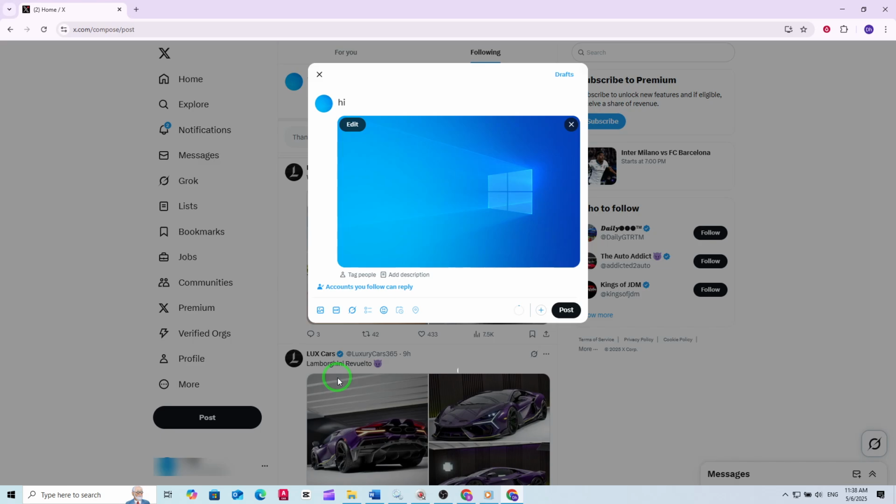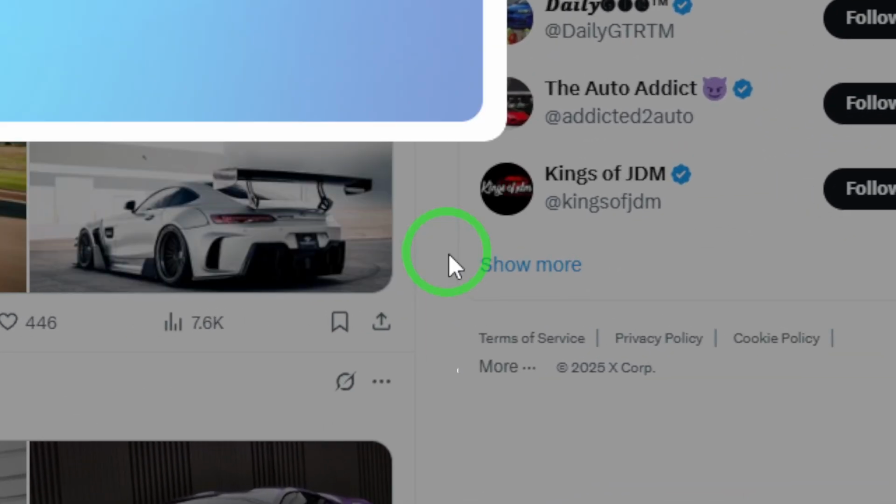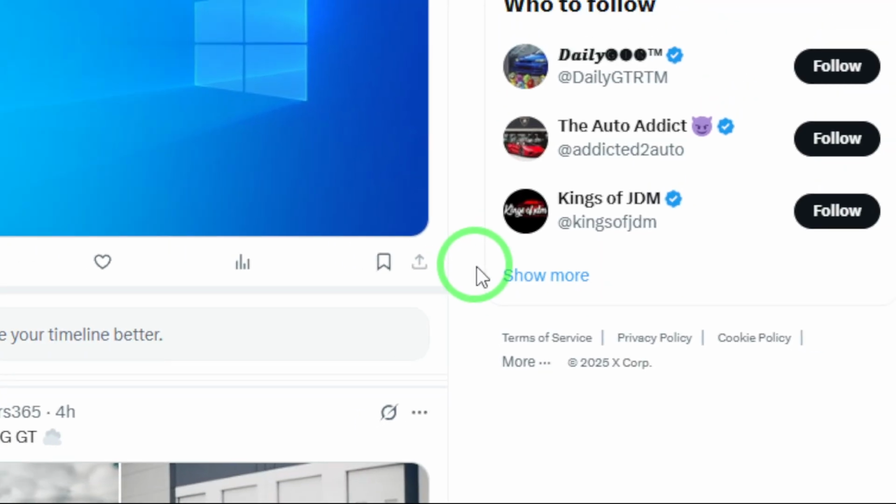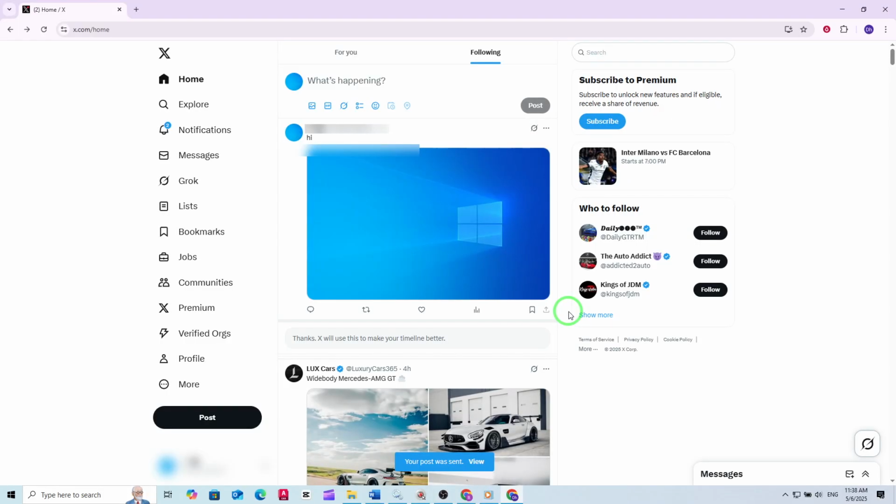Once you've finished composing your post and set your reply preferences, double-check everything to make sure it looks just right. When you're ready, click the Post button. Your post will go live, and only the accounts you follow will be able to reply. Everyone else will see your post, but they won't have the option to respond directly.